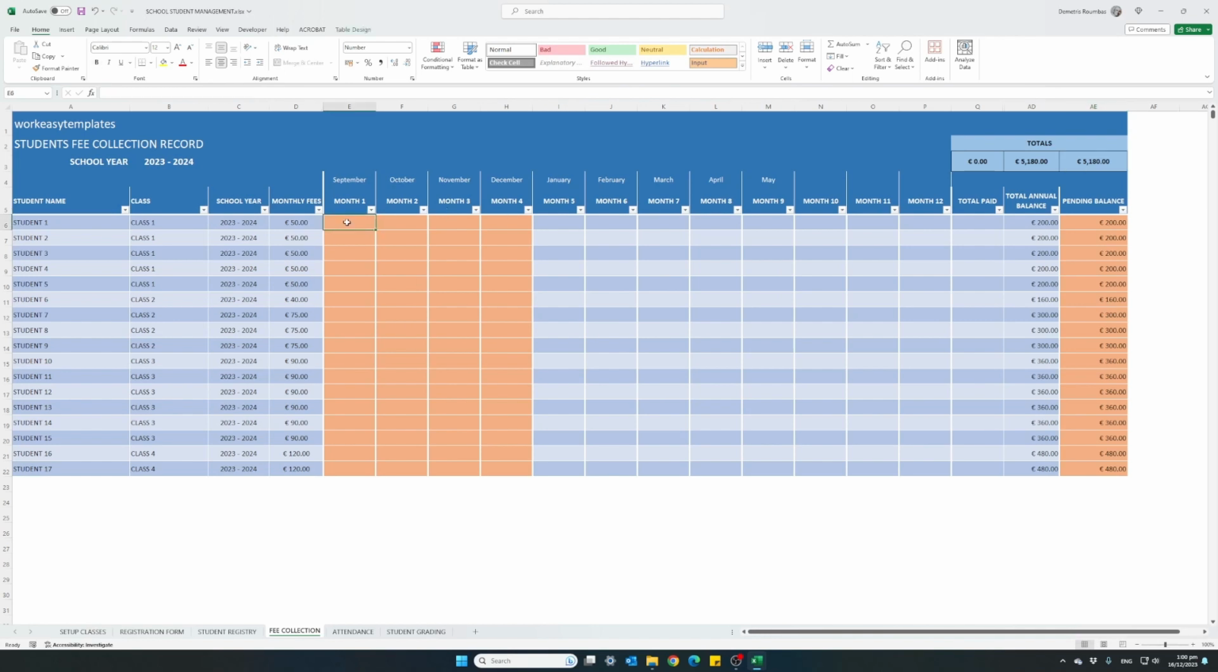So basically, each month, as each student pays for their school fees, we will be revisiting this spreadsheet and entering the information. Let's say student 1 paid the 50 euro for September, October, and November, but hasn't paid December yet. We can see that the color orange remains, and this student still owes 50 euro to the school. I will go ahead and fill in a few data, fill all the students, and I'll be right back.